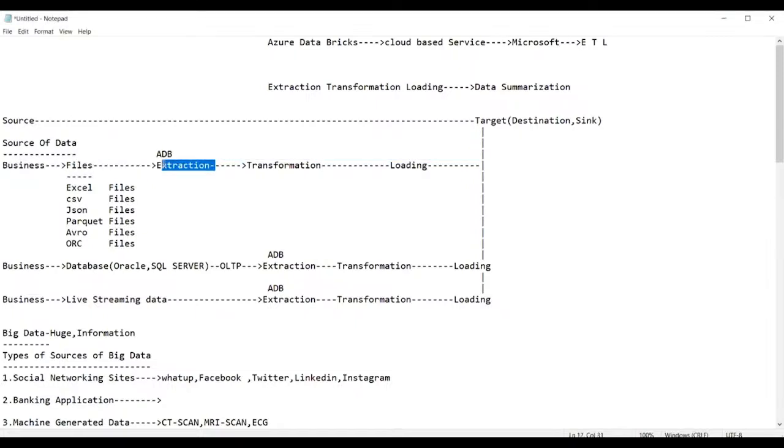Up to this data extraction, they're using the ADF. Further, for transformation and loading, they're using the ADB in some projects.